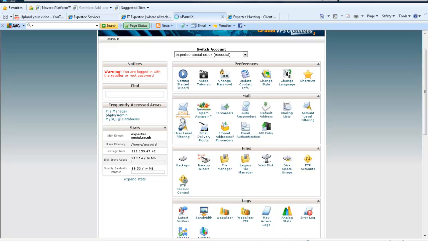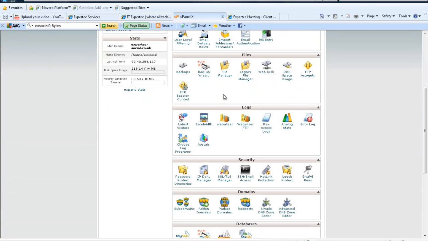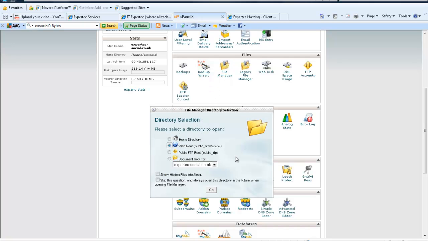If you haven't added any email accounts, go into your default email account, which will be your username for the control panel, and the address for this one will be xsocial at expertec-social.co.uk. You've got to make sure that the MX records are all set up now, which will be emailed to you when you sign up for a product.